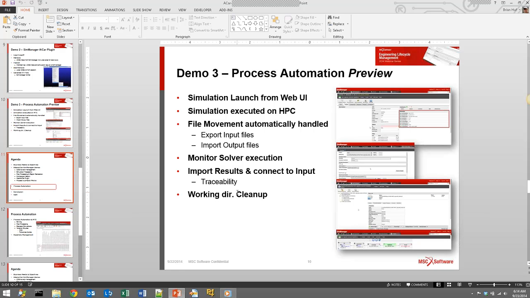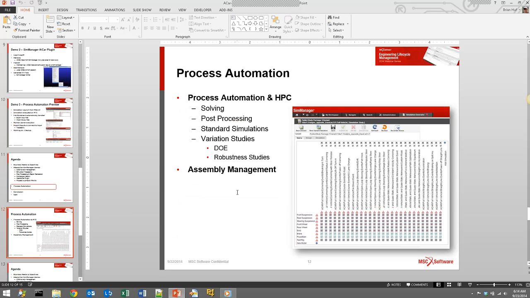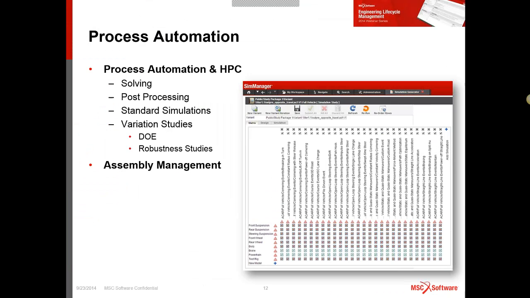Now, moving forward is really where we are thinking and building on this preview that we've put in place. One of the tools that we have in SimManager is what we call the simulation generator, and this provides a matrix view. This has been really successful for us in FEA, and we think there's a really great chance in Adams Car to also use it. What you'd be able to do is pick and choose which components you'd like, which subsystems should be related to an assembly.